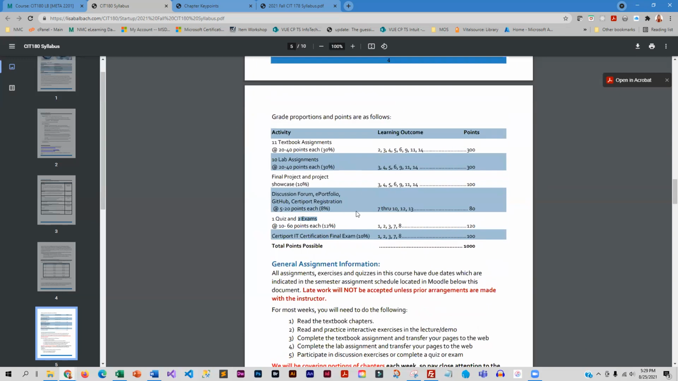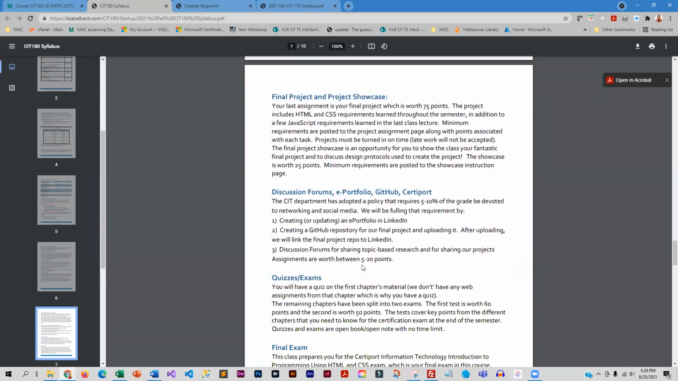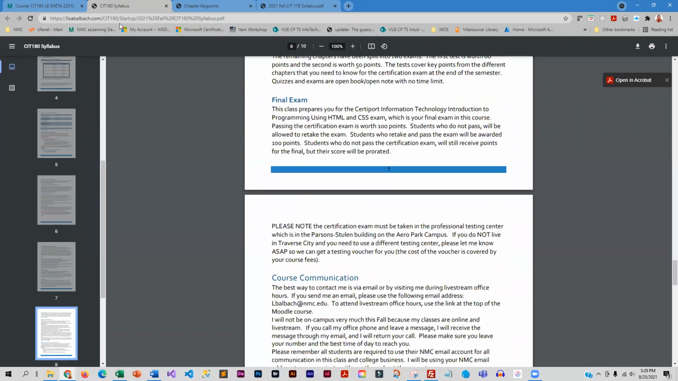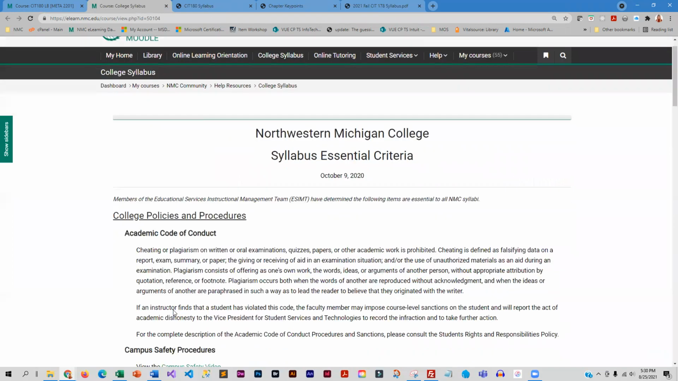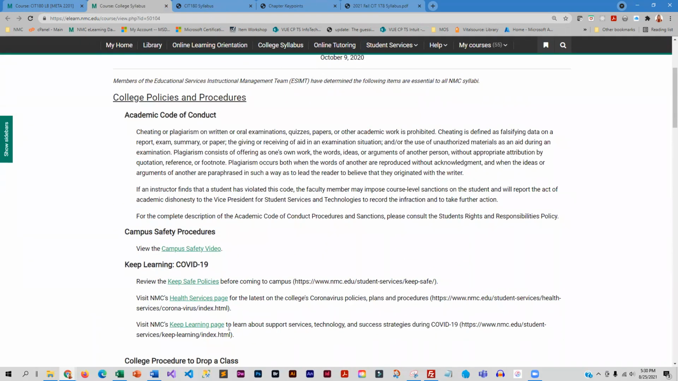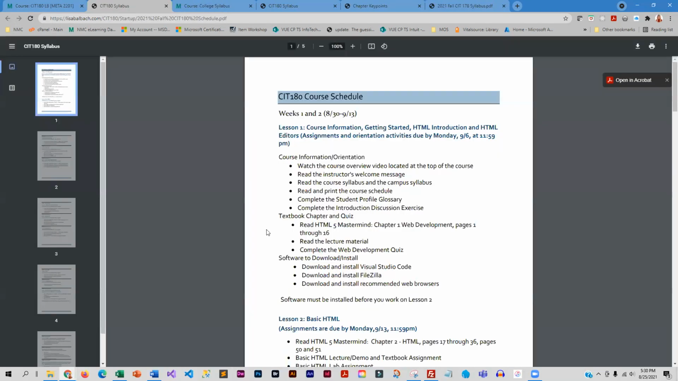Let's see. I think you guys can pretty much read through the rest of this. And that gets me to the college syllabus, which is the same for every single course. So if you've never looked at it, these are college policies. So make sure that you take a look at the college policies, and then you're going to get to the assignment schedule. The assignment schedule is basically what you're going to be working on each week.